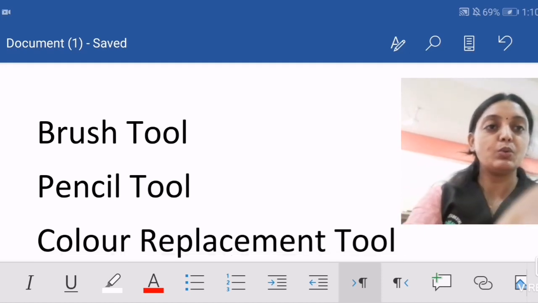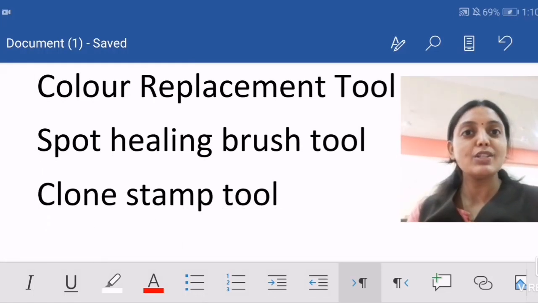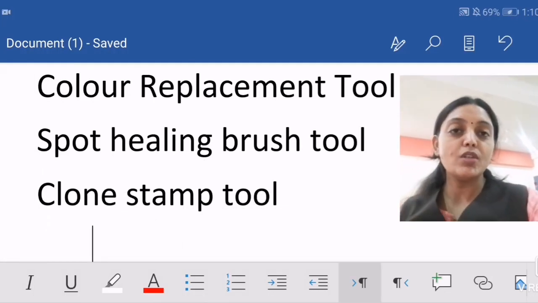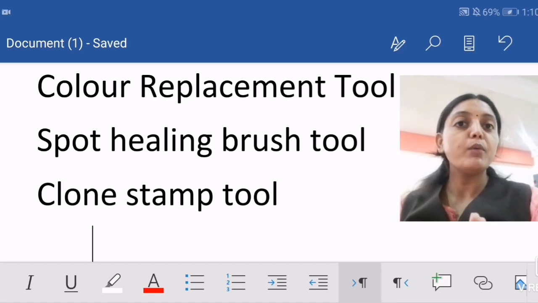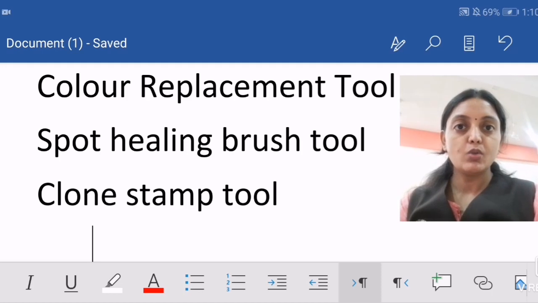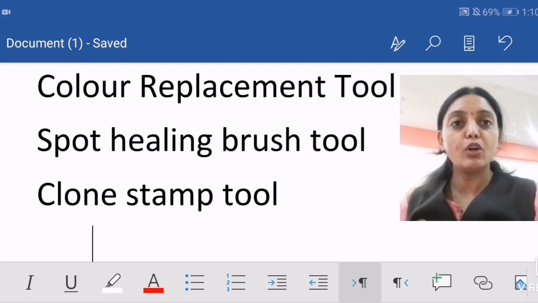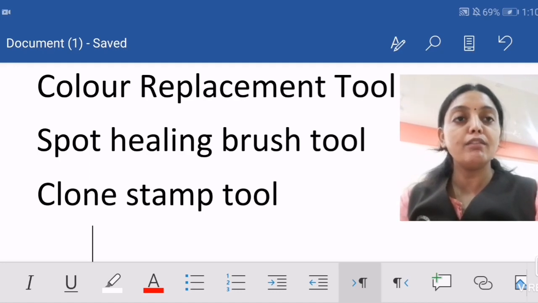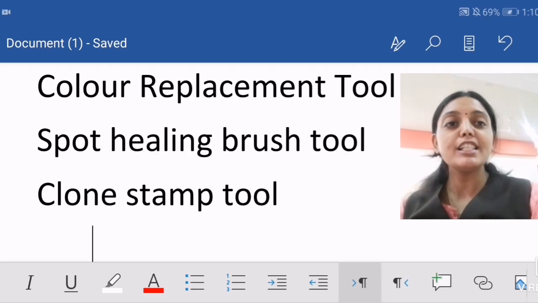Color replacement tool. Now in this color replacement tool, what all things we saw? We have to choose the color. Suppose if I want to change only red color, so we have an option into that by selecting the color option, only that particular color will be replaced with the other color. So this way we can do so many changes in our images.